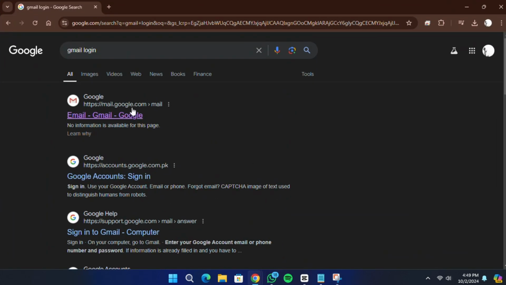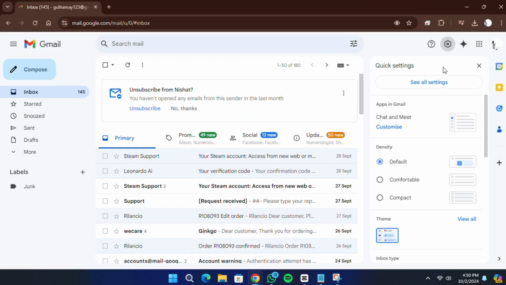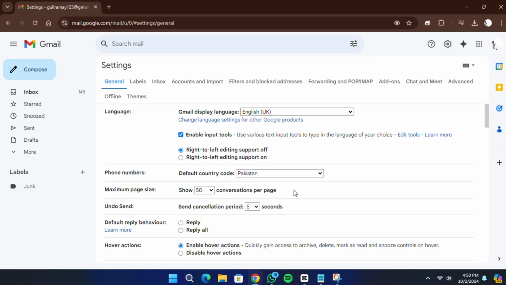First, open your Chrome browser and go to mail.google.com. This will take you to the Google Workspace interface. Now, click on the settings icon, then click on See All Settings.